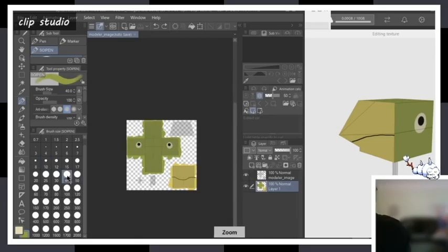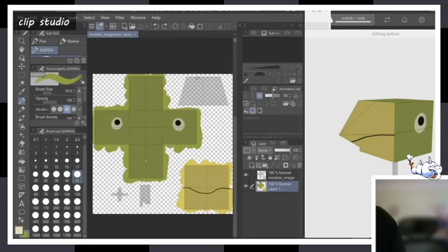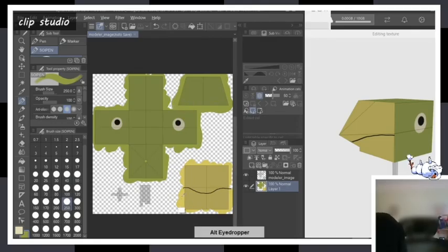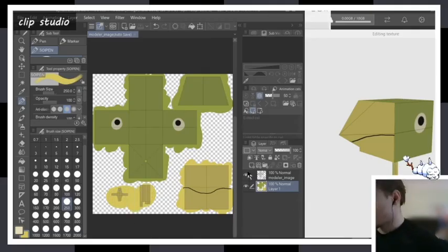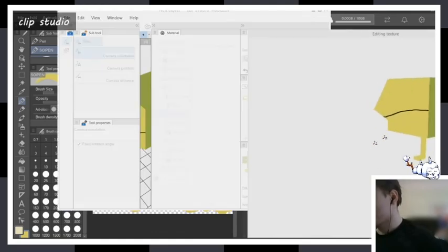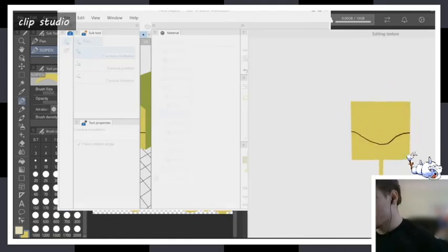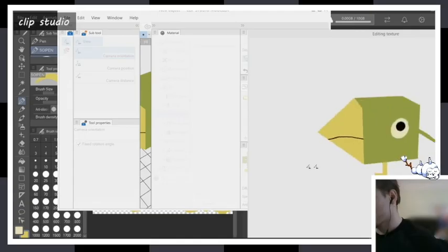Let's just finish the bird. So I'm just going to do the tail and draw over the foot. And we have, let me hide this now. And we have a super basic textured bird.